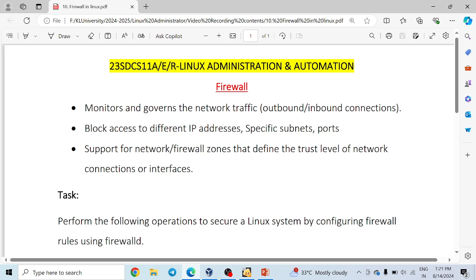With a firewall, you can define the policies on the network, that is, inbound and outbound rules. You can block some IP addresses, block some subnets, and block port numbers. And you can also define your own trusted network connections or interfaces.